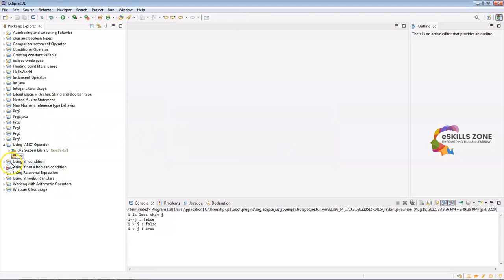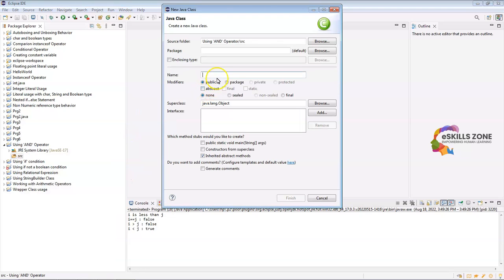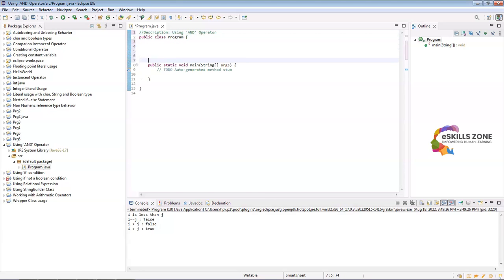Now once again click on the src folder, right click on it, go to the new option. From here we'll click on the class and type the name as program and click on the public static void main in order to create a main method in the program. So here we will first type // and type the comment as description of this program, which is also the name of this project, which is using AND operator in Java.